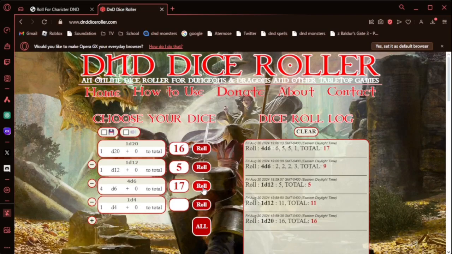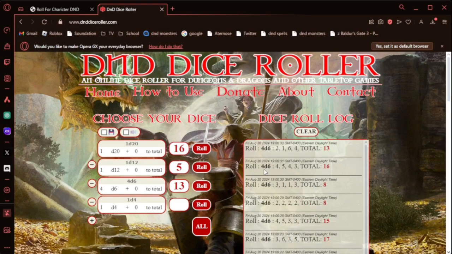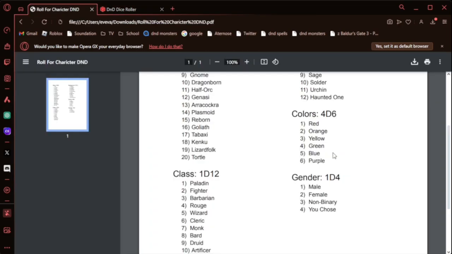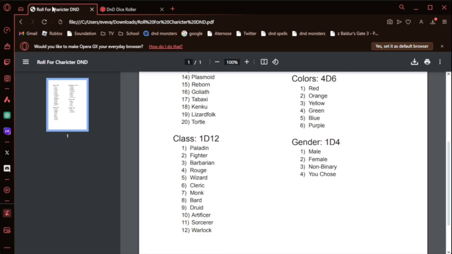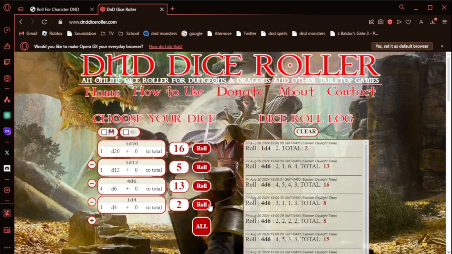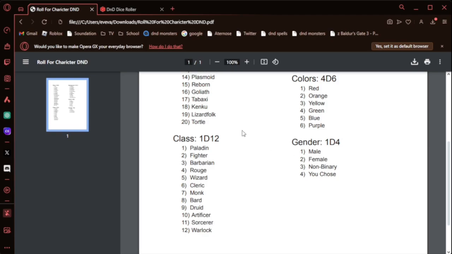Okay, for the colors, 4d6. I didn't put any thought into recurring numbers. Okay, 4 different numbers. 2, 1, 6, 4. Orange, red, purple, green. Those are the color palettes I have for the Goliath Sorcerer, who is going to be female.